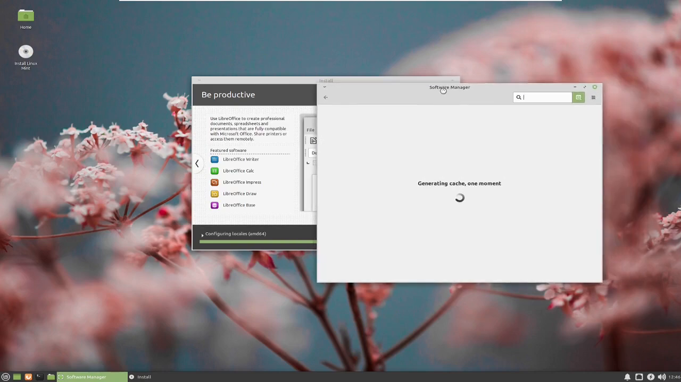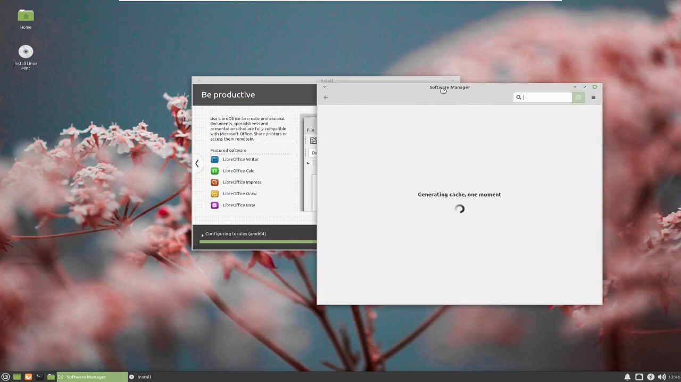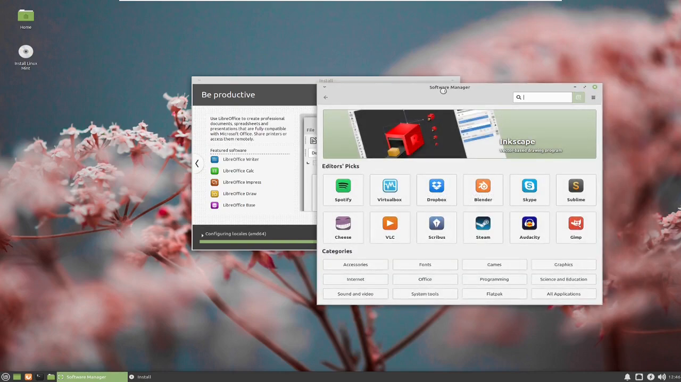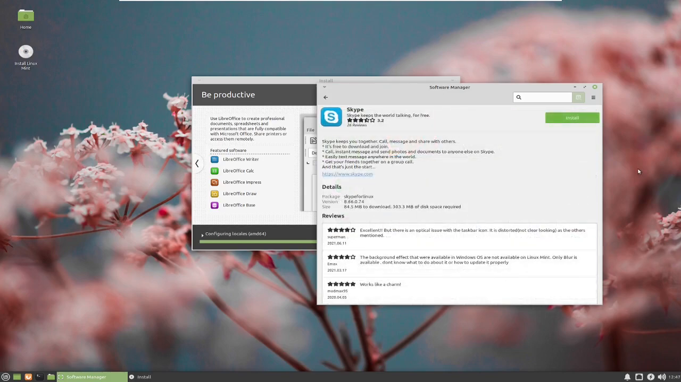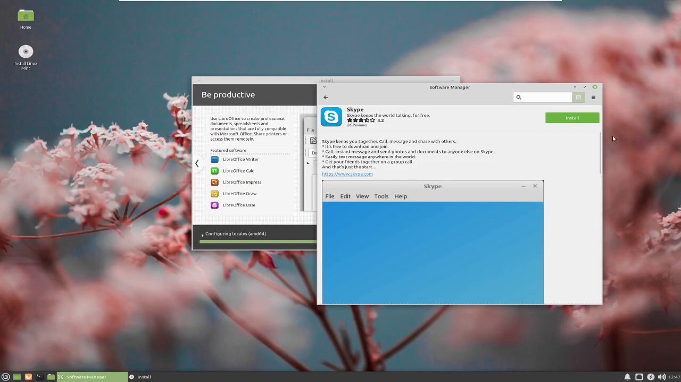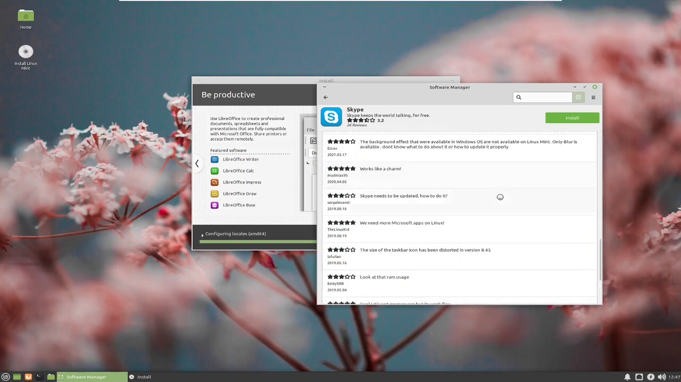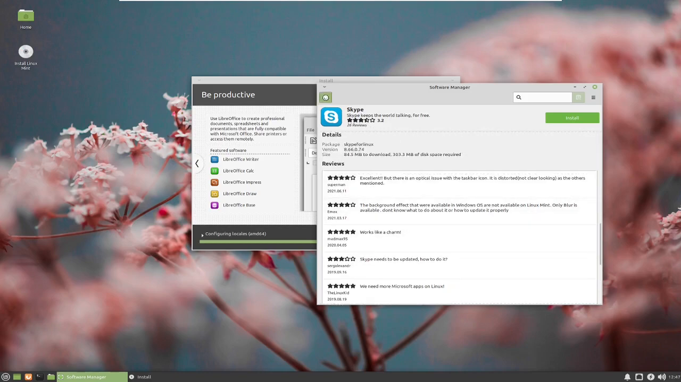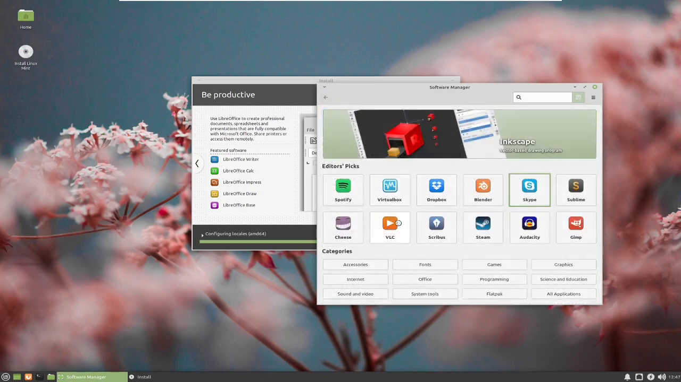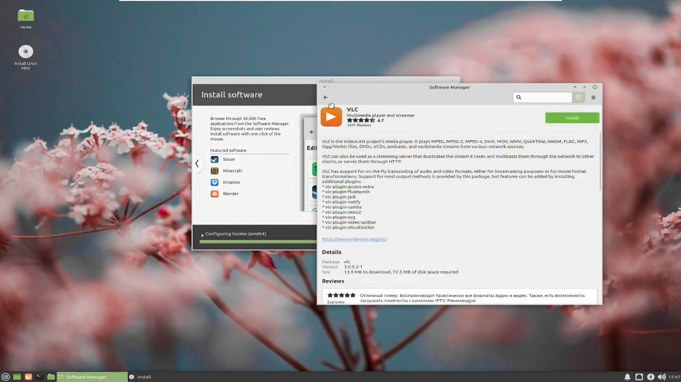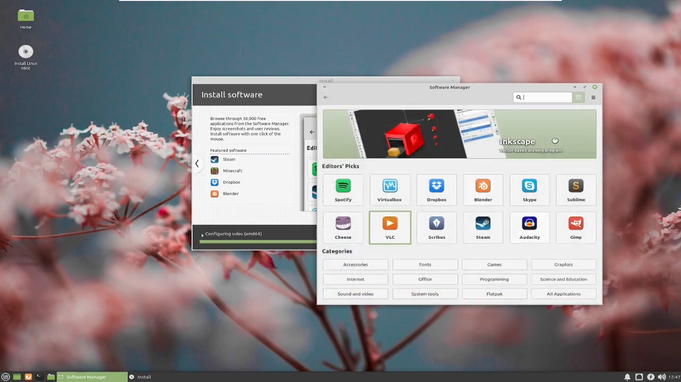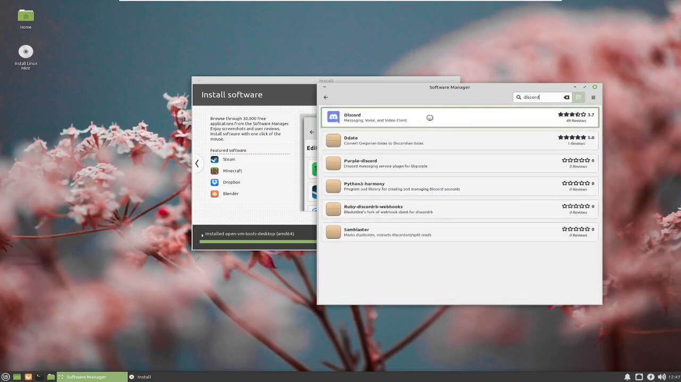So this is the software manager. Here you can install apps. It's like a Microsoft Store, but way better. It has a lot of software. So you can use Skype if you want. It's a basic app. And here are some reviews that you can have, and you can install VLC from here, Steam, and basically whatever you want. So you can just search, I don't know, Discord. Let's see if that exists, and there you go.